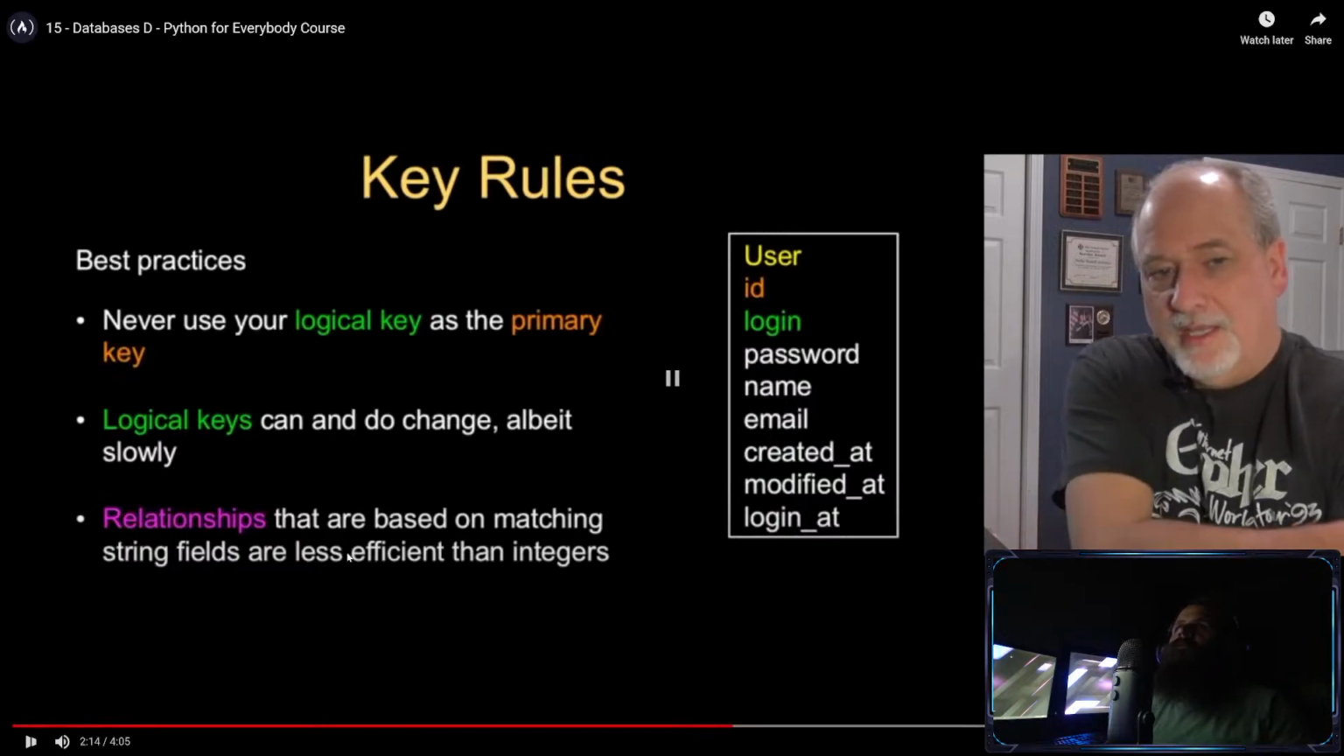And here are the key rules, best practices. Never use your logical key as the primary key. Logical keys can and do change, albeit slowly.